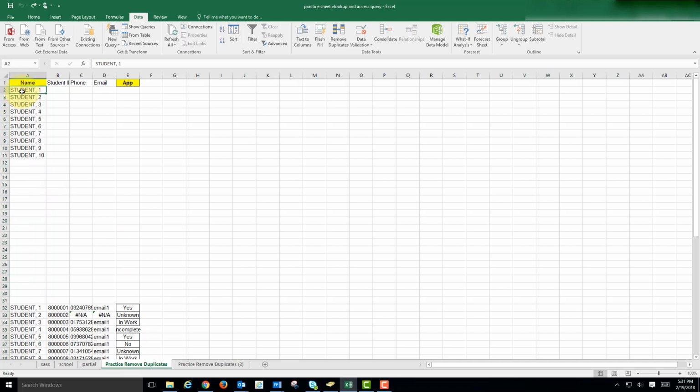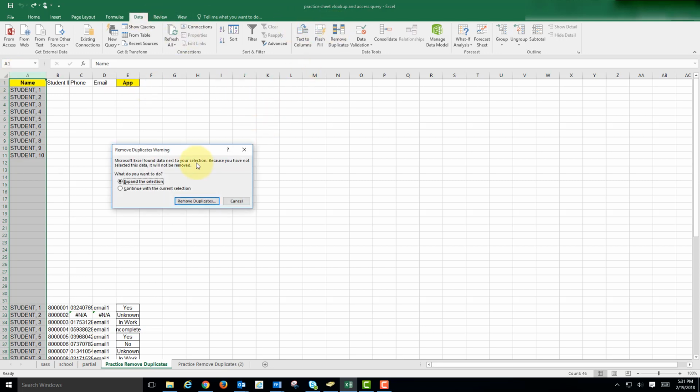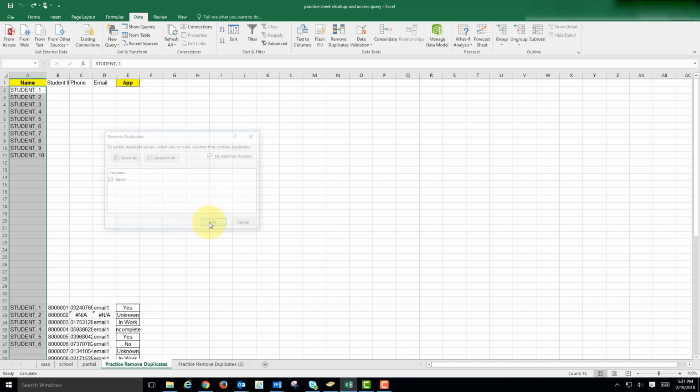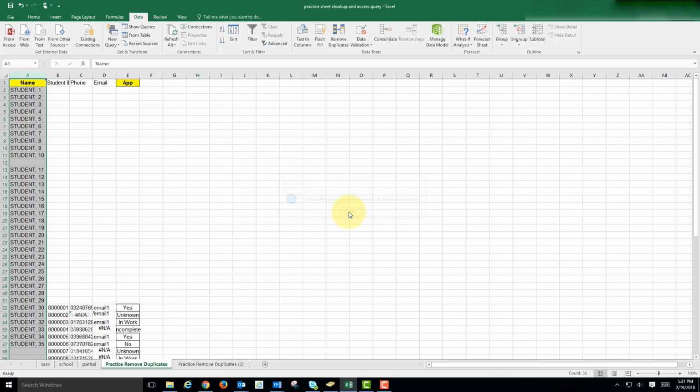This time we'll put the partial list on top. We'll pretend this is like 100 students that are missing their information, and we have the full list on the bottom. Once again, we're pretending this is several thousand students. And I'll click the A column again. I'm still in the Data tab. Remove Duplicates. Continue with current selection. OK. And you can see we got something going on here, but it's totally wrong. We can see student 30 is 800001, student 31, and so that really doesn't match. So we know that doesn't work either.